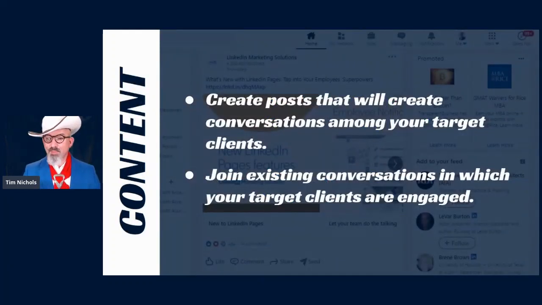So we want to create posts that create conversations around your target market, around your niche, as some may say. So if you're in architecture and engineering, you want to basically post content or engage with content that revolves around architecture and engineering, because what we're trying to do is draw architects and engineers into conversations about the content that we create or in which we engage.